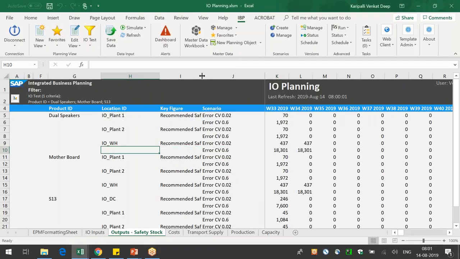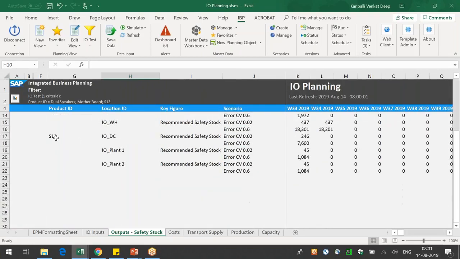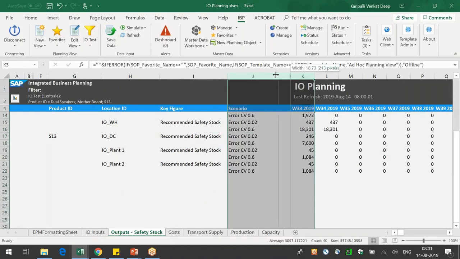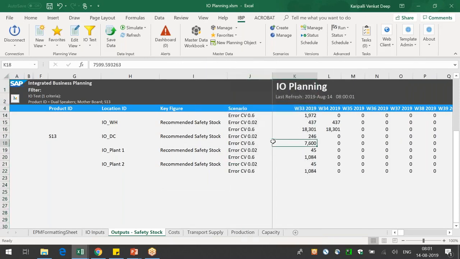Okay, so there is a significant difference. Let's come to the finished good. In terms of 0.6 error, you're saying 7,600 should be your recommended safety stock. You should keep a safety stock of 7,600. Why is it so high?